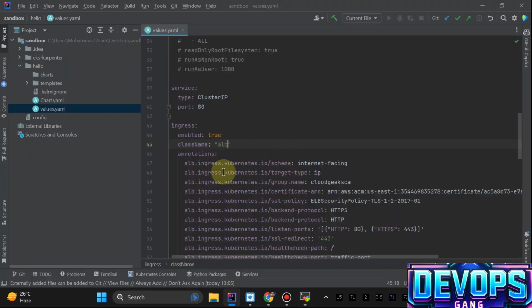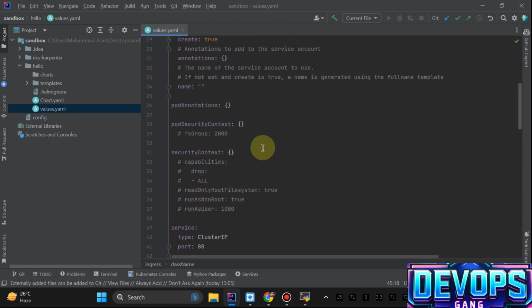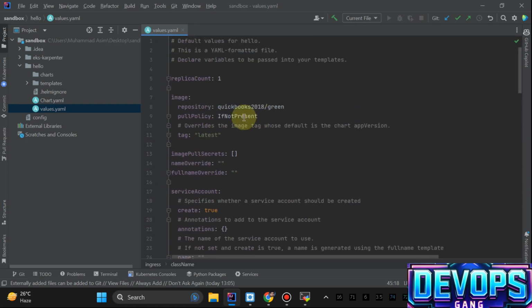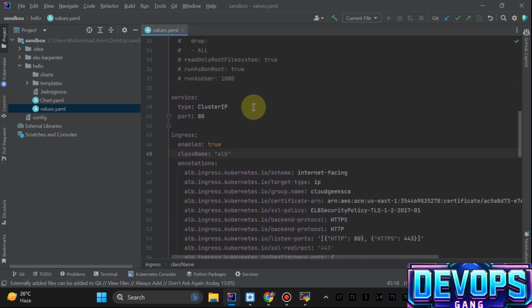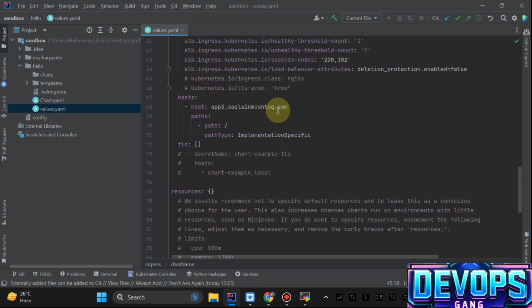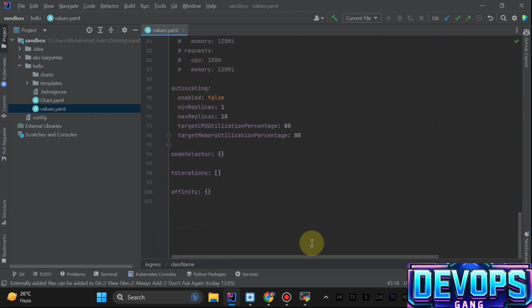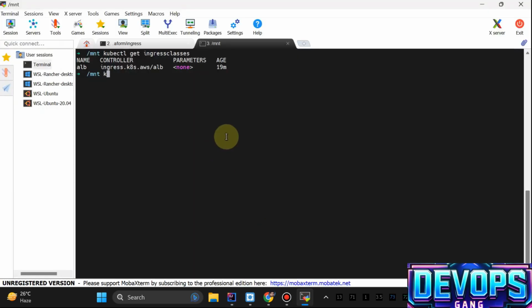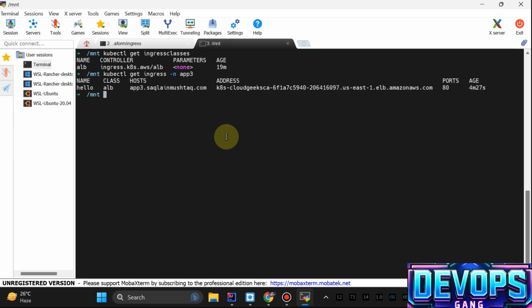In this area, all the rest of the settings and annotations are pretty much exactly the same, set to true. And I've set up the sample image from my Docker Hub repo. That is it. The rest of the settings you need to update, for instance, app3.seclanguagetalk.com, and that's it. You see the ingress if I do kubectl get ingress, and definitely you need to update your DNS record in namespace app3. So this is how you can set up an application through Helm so quickly, and make some changes. That is it.